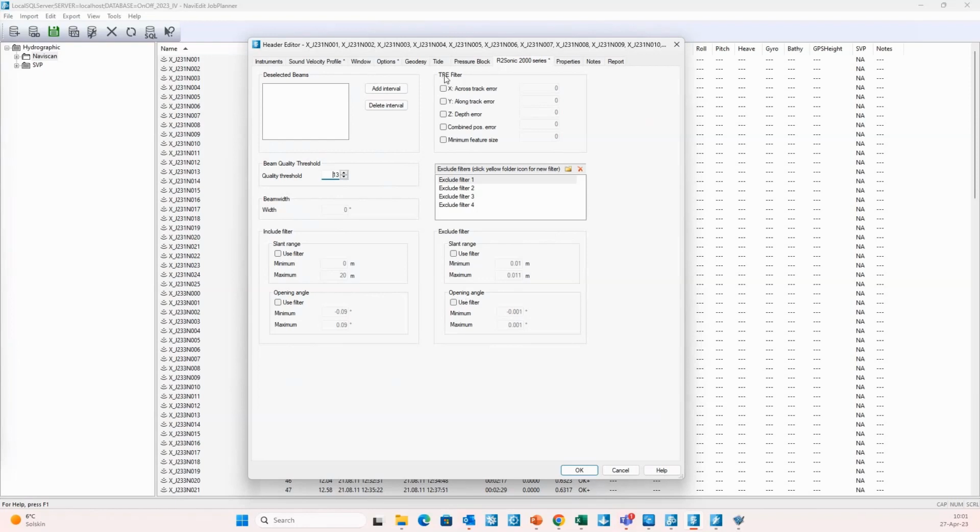Further up, we have something we call TPE filter, total propagated error. In NaviModel, we do TPE. We don't do that in NaviEdit, or we can do it in NaviModel, but here we can take advantage of multi-beam echo sounders that are actually able to report these values. If we have that, which is not the case here, then we can filter on some of the values. That could be cross-track error exceeding a certain value, a long-track error exceeding a certain value, etc. That's not the case here, so we'll just leave it as it is.